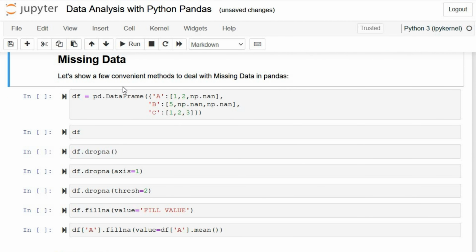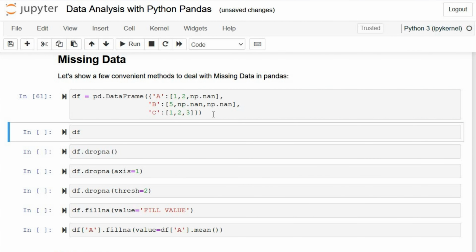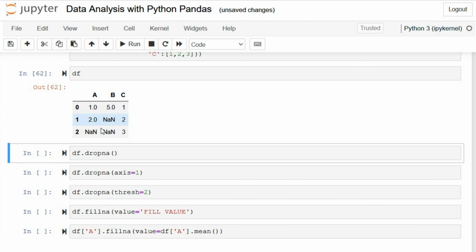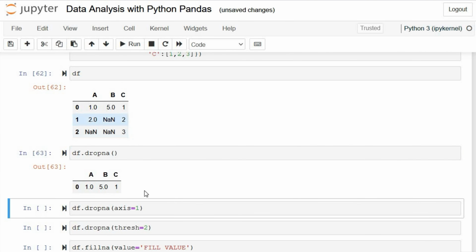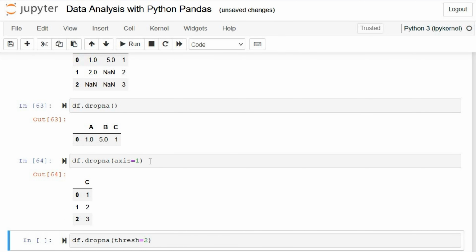So now, working with missing data. Yes, we're creating a new data frame, but we've added np.nan, np.nan, np.nan. NaN is just not a number, so it's a NumPy data type. So we print out our data frame, you can see NaN, NaN, NaN. So if we say dropna, it will drop the rows with NaN. But if we put axis equals 1, you know by default, it will always pick our axis to be 0. So if we pick our axis equals 1, it gives us this.